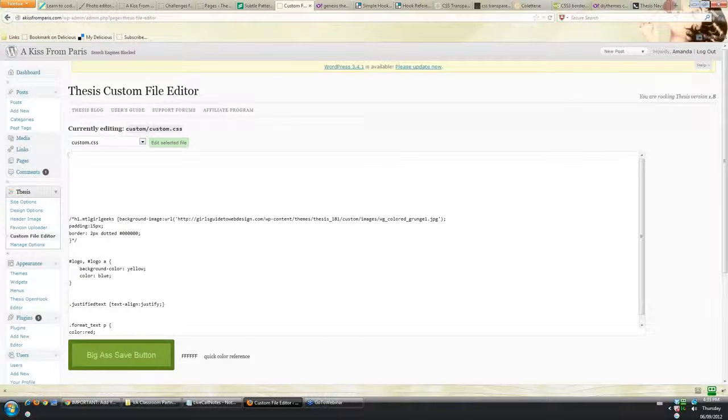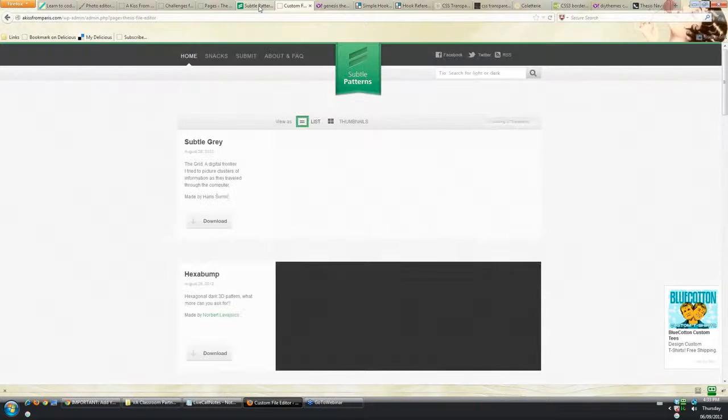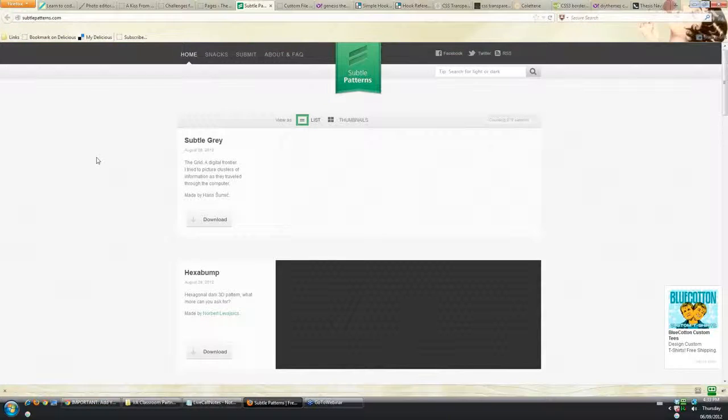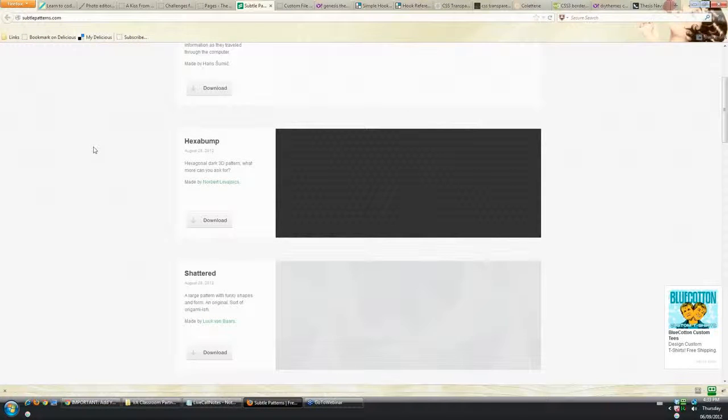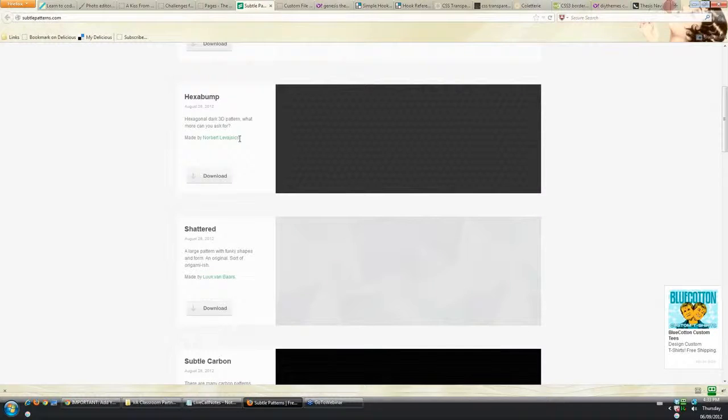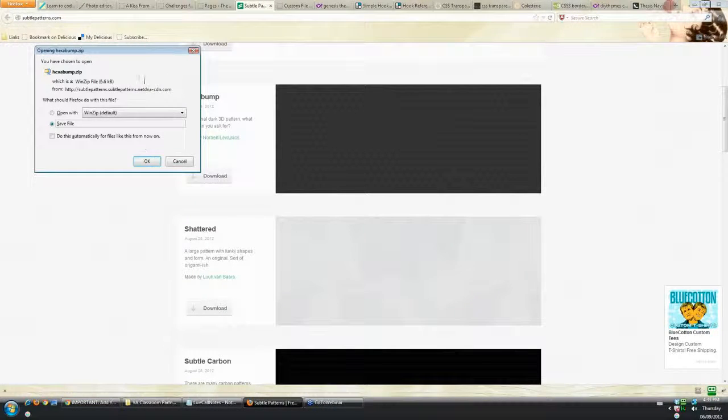And you can also specify whether you want it to repeat only across the x-axis or only across the y-axis. So you do have some flexibility here. I'll show you exactly what I mean so that you can put a mental image to this. This is a site called Subtle Patterns that I use a lot because it has some nice, modern patterns. Let's say we want to use this one. It's called Hexabump. I'm going to start by downloading the file.